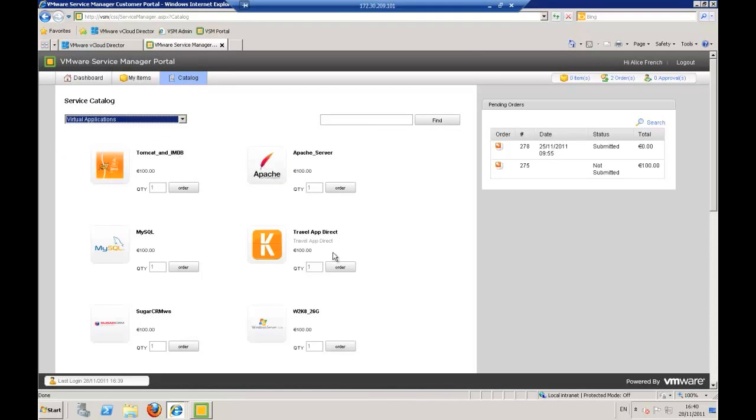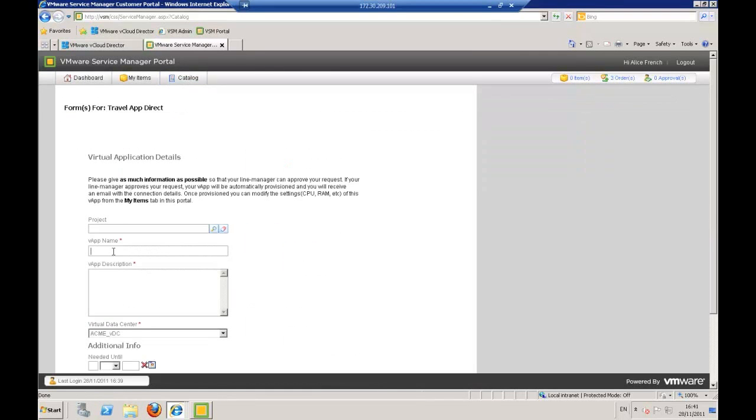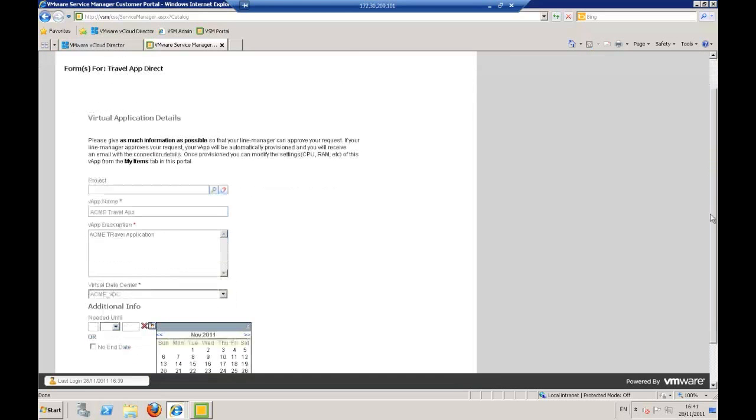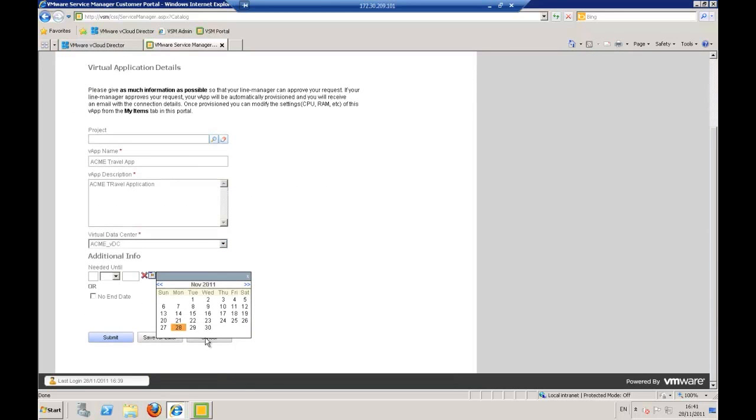Now let's go back to the virtual application catalog and select the travel app. As you can see, you place your order just as if you were shopping online. We need to give the vApp a name, so let's specify we want it to be called the Acme Travel App. We need to give it a description and then specify how long we want to have the Acme Travel App available. Here we specify a 30-day lease period for a 1-month trial.